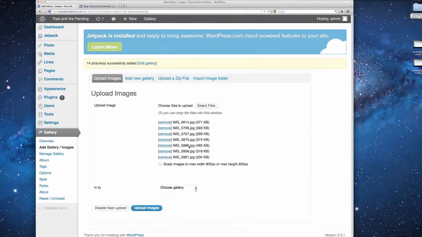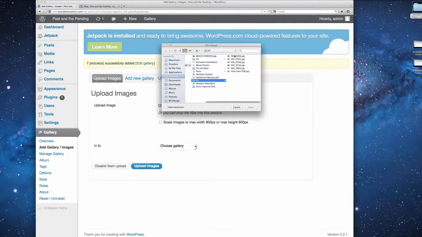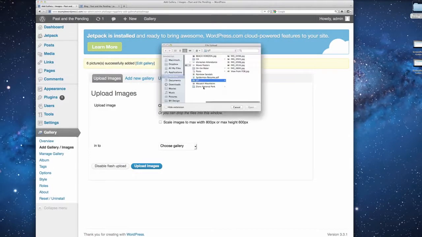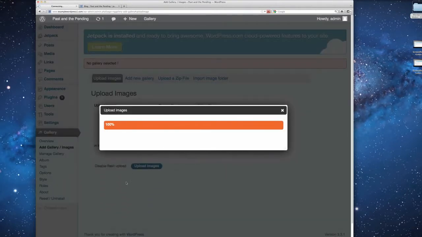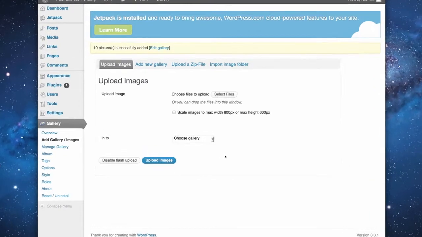Now let's do this for the rest of the photos as well. Now the nice thing is you can actually go back and change which photos are in which gallery, so don't feel like you have to commit to this right now, but it's sometimes nice to have everything organized right off the bat. Okay, perfect, we're set. So now our pictures are already uploaded and they're in their individual galleries.